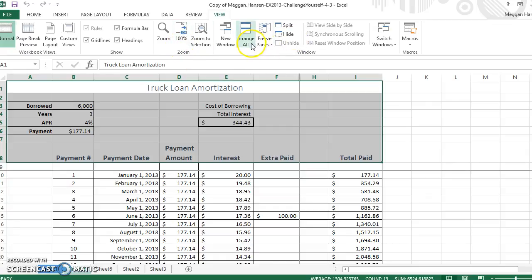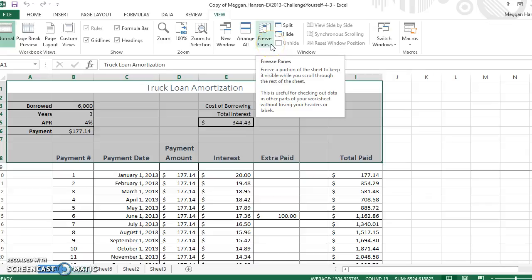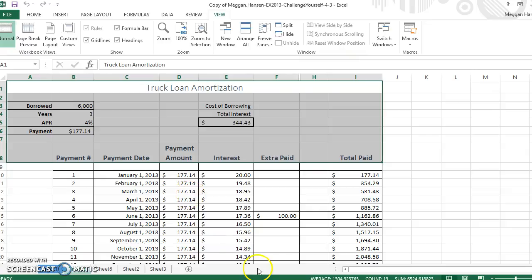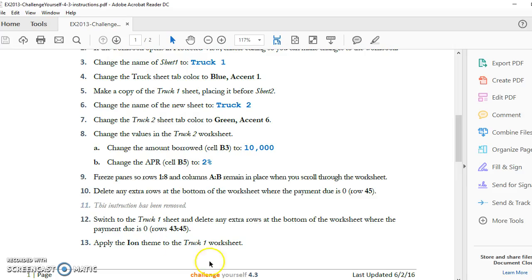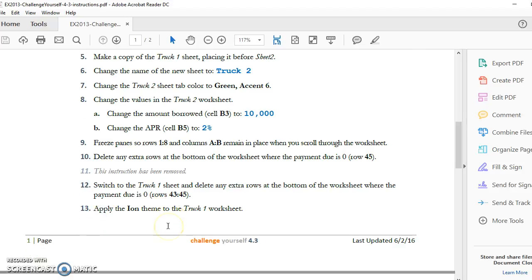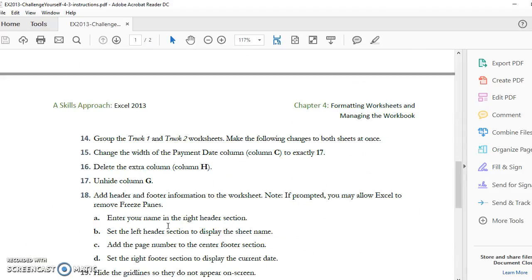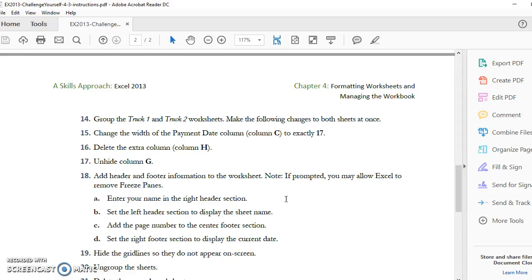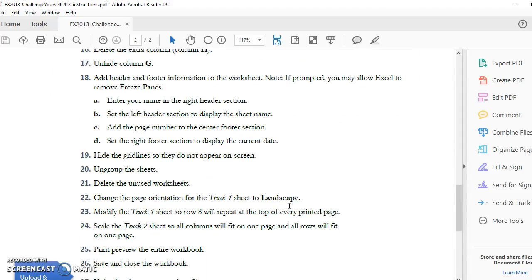So then to unfreeze them, you just go back to freeze panes, and this is in the view menu, and then go to unfreeze. So that's one of the changes it wants you to make. It wants you to apply a theme to the worksheet. I'm not going to go through all these steps because you should have learned some of these in the learning assignment, but I just want to make sure that you have a good understanding of what to do. It's going to have you add a header and a footer and put things in different sections.